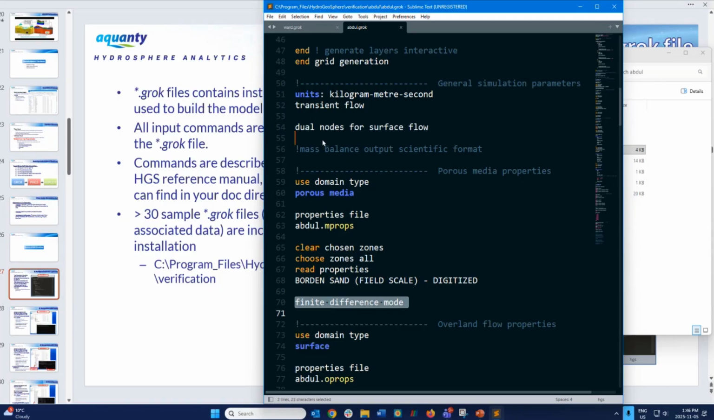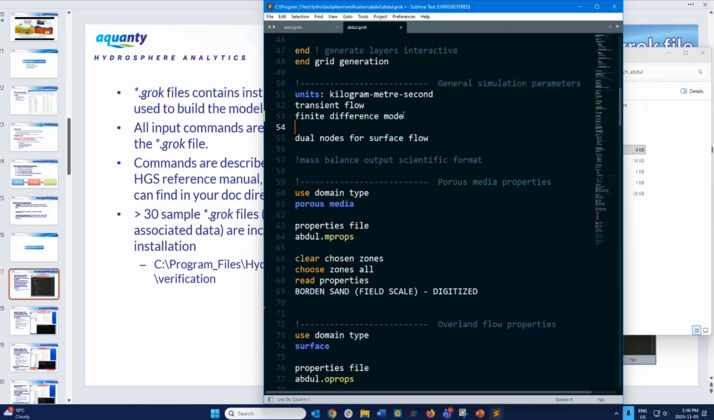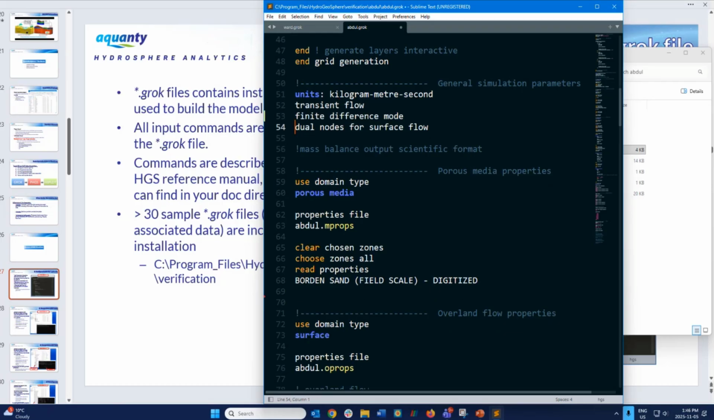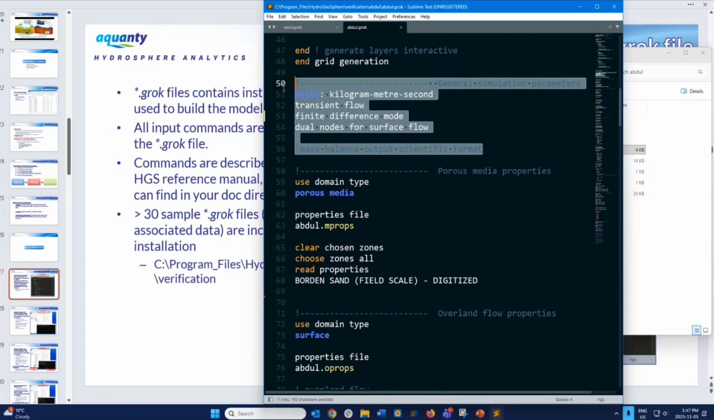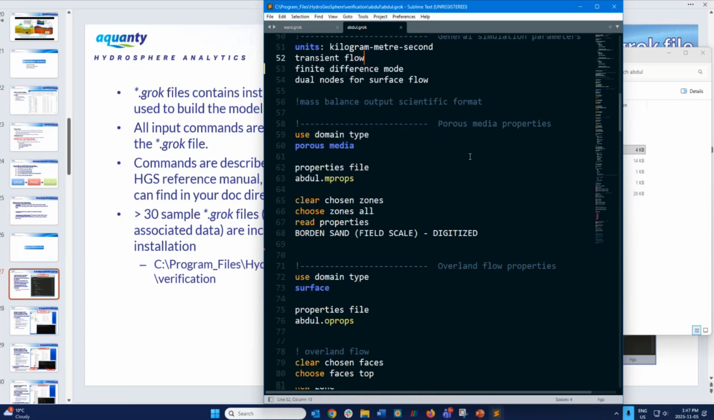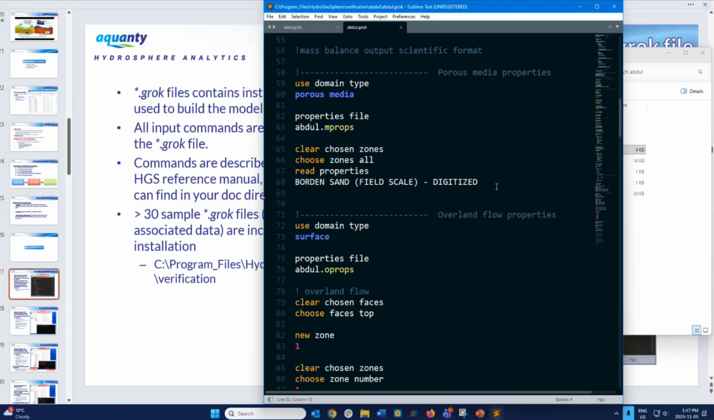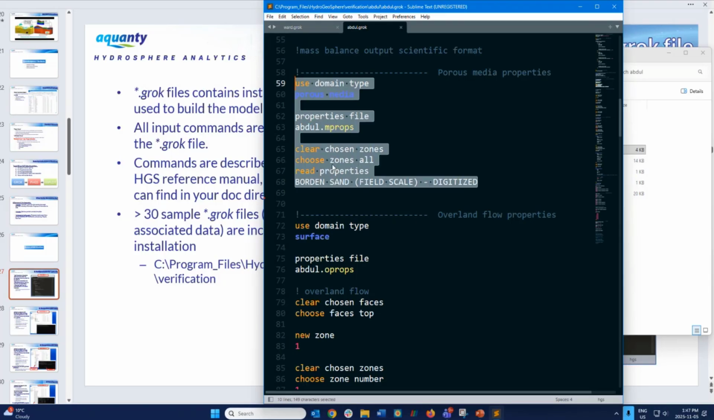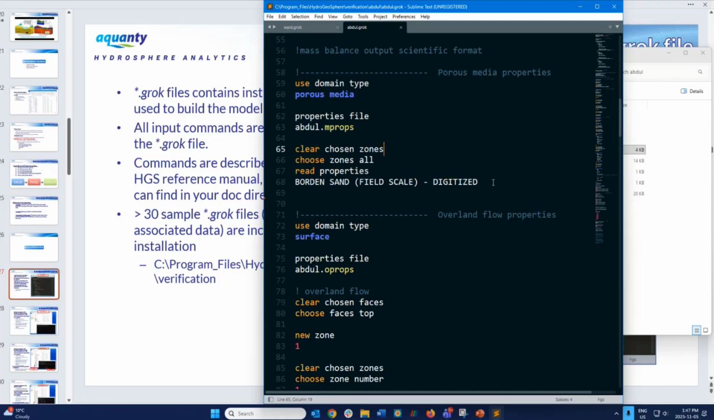There's another command down here that I'm going to just migrate up here. Finite difference mode. This basically turns on the finite difference approximation to the standard default finite element solution. So you'll generally have a section up here, general simulation parameters. There will then always be some sections of a grok file that are there to define material properties.